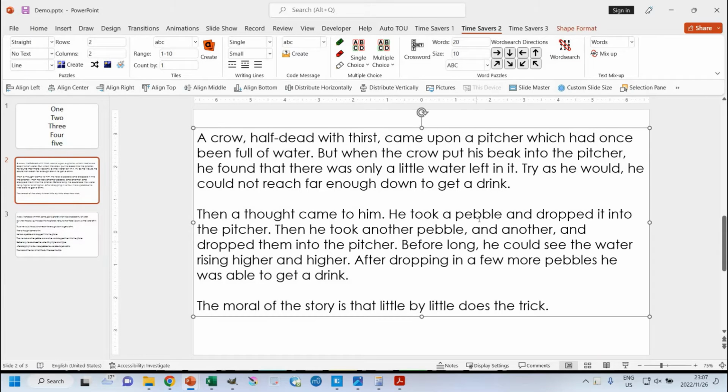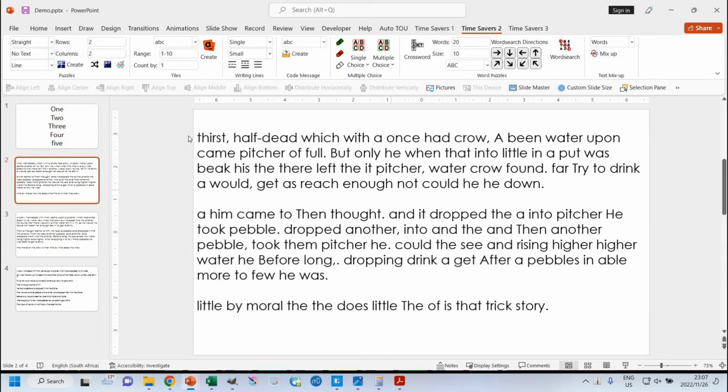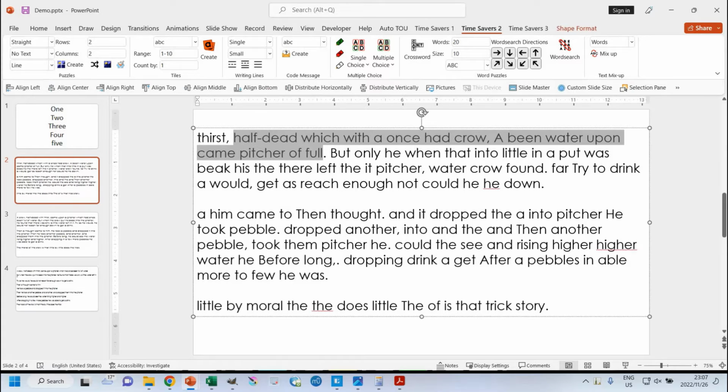Now let's have a look at this example over here. Here, I have sentences which are in paragraphs. If I click on this, you can see that the words have been shuffled in the sentence. All of these words over here belonged to that first sentence.